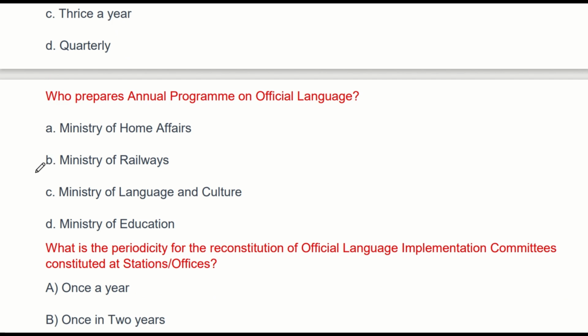Ministry of Railways. C. Ministry of Language and Culture. D. Ministry of Education. And right option is option A. Ministry of Home Affairs.